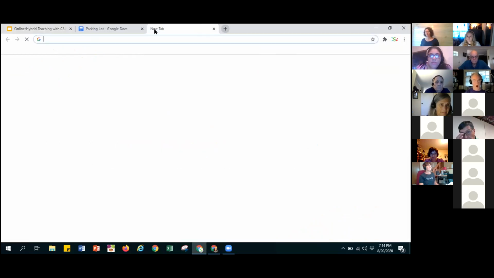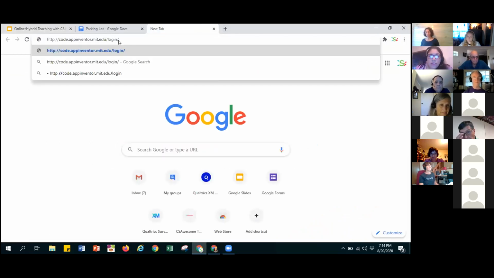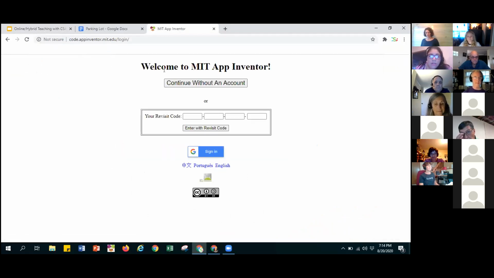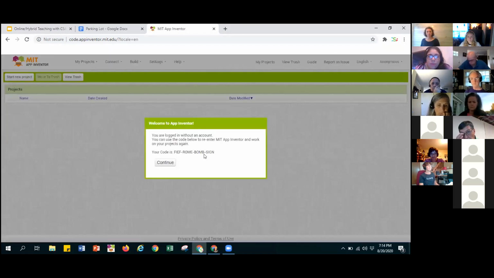And I want to show you, so App Inventor has a login that you can go to without having to have the students log in. They can use it without an account. If your school is having student data privacy concerns, they can also use a code to enter and revisit a recent session that they had been in. So I'm just going to go into continue without an account, and it will log me in. So it warns you, here's the code that it gives you, and that's the code that you could make note of and use to sign in again later.